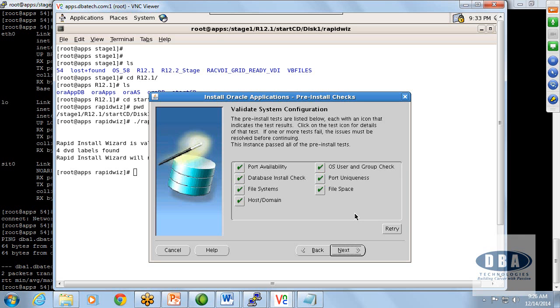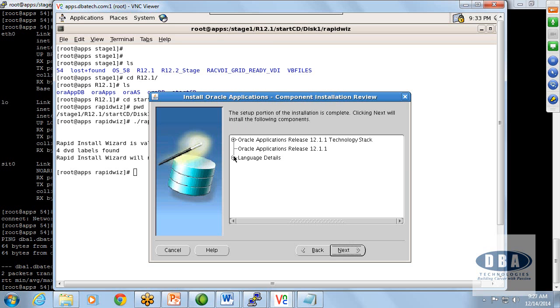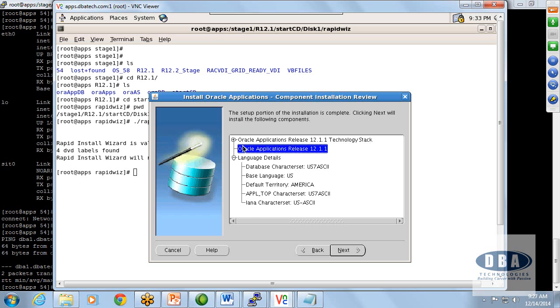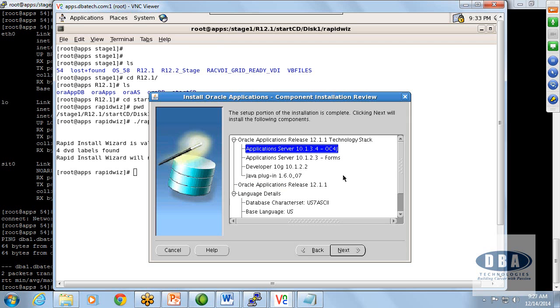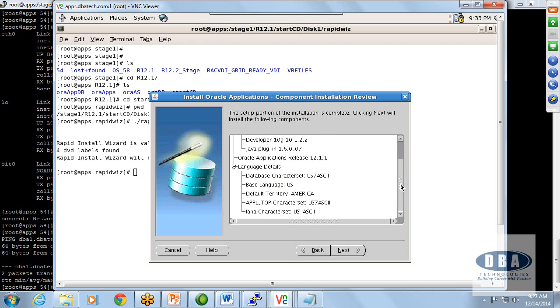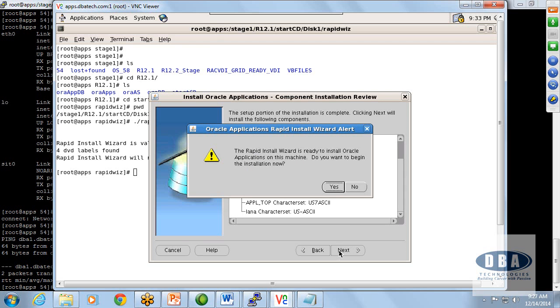Anywhere you keep it, browse there and select that text file and then do it. That's even handy in case there is some trouble. So now here it is giving the details. It is getting all the required OC4J forms, all tech stack components are getting installed. Along with that, let's rapid install.